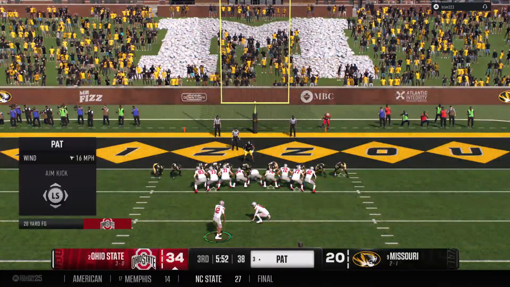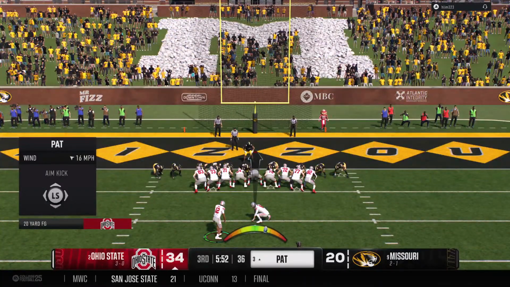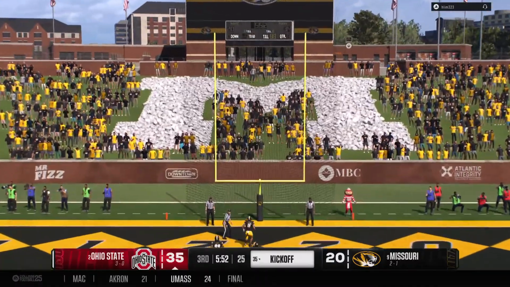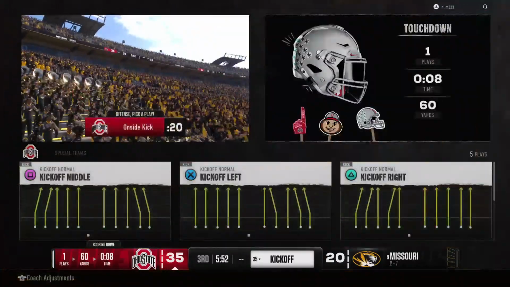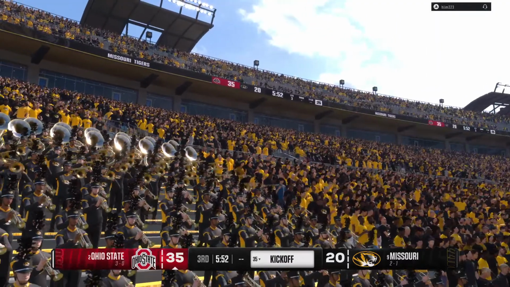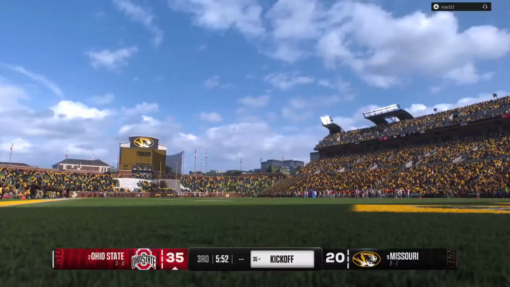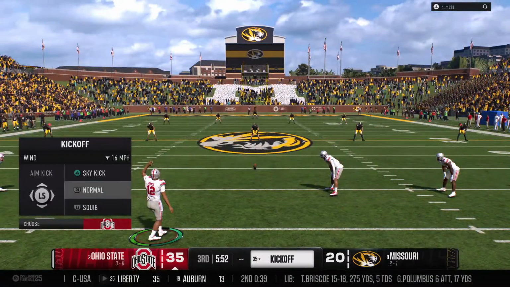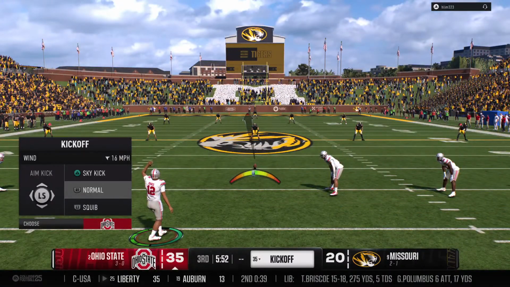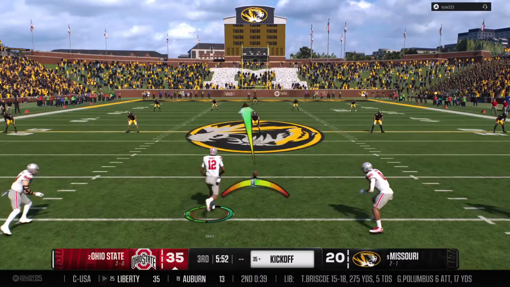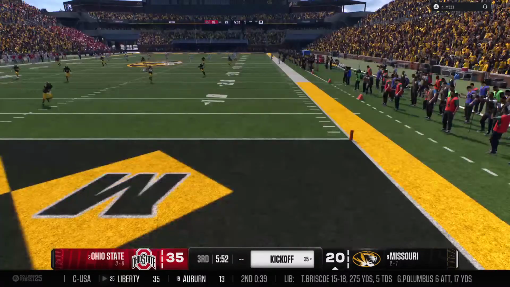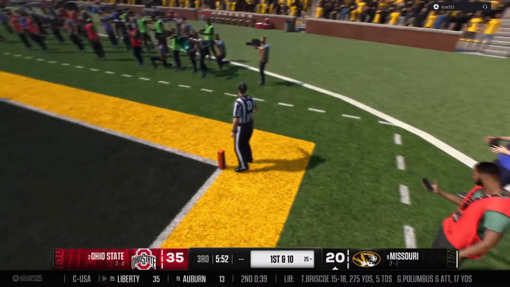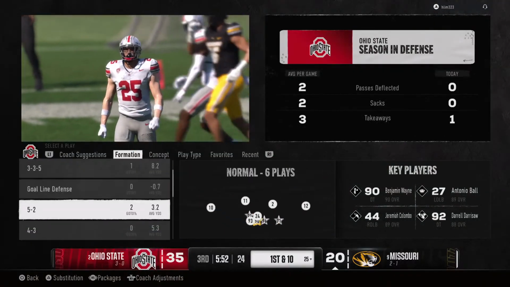So they'll try to add to the lead now with the PAT. Point after makes it a 15-point game. Kickoff team has come on the field now to send this one away. Number 12 set to kick this one away. Kick bounces out of the back of the end zone for a touchback.